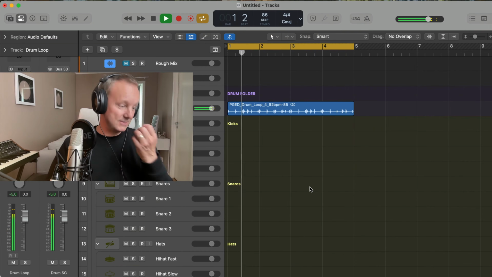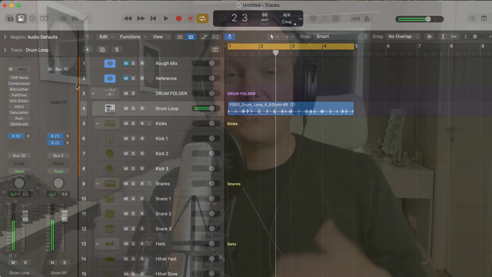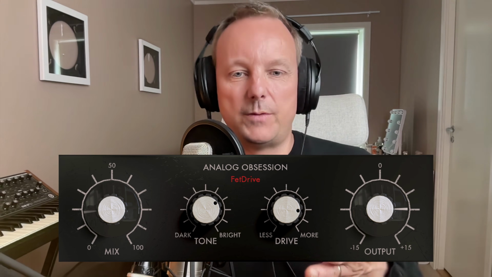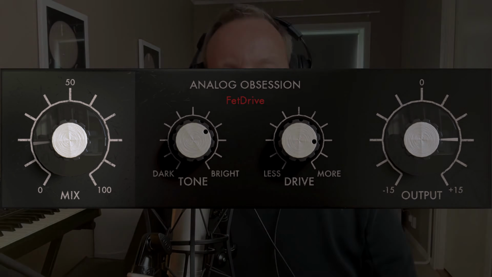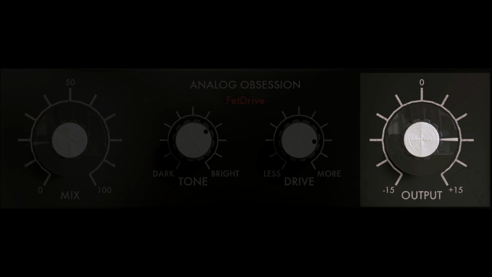Alright, so I have a simple drum loop here, just like this. Alright, now the first contender is the FET drive from Analog Obsession, and it features a mixed dry knob, a tone knob, a drive knob, and the output slider. On this plugin, when you turn the drive up, the volume tends to go down, and we can do it in parallel as well. Let's see.